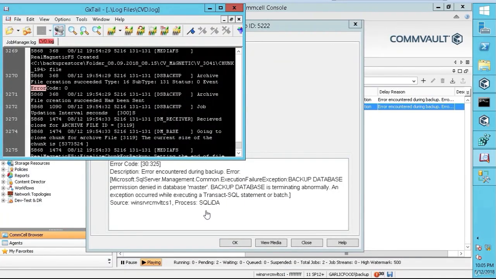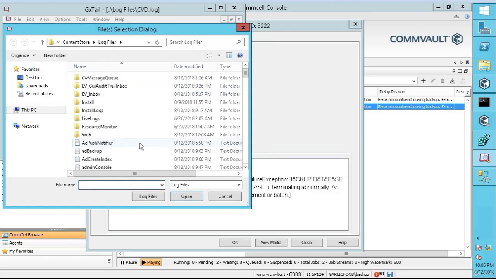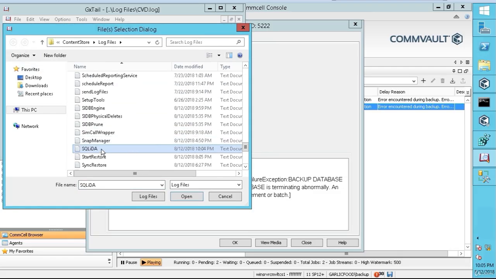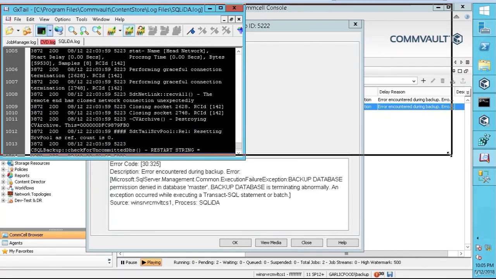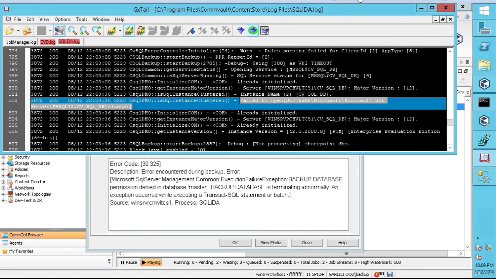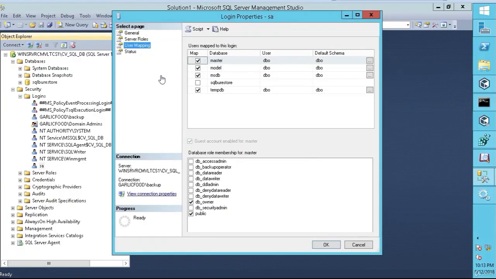It looks like the process is SQL IDA. Let's take a look at our logs real quick. We're at the GX tail. We're going to open logs, and I'm looking for the SQL IDA. Open that up and I want to see what the problem is. This is the error I got, which is failed to open software Microsoft SQL cluster. So I'm looking at the SA permissions. That's probably the issue right there.